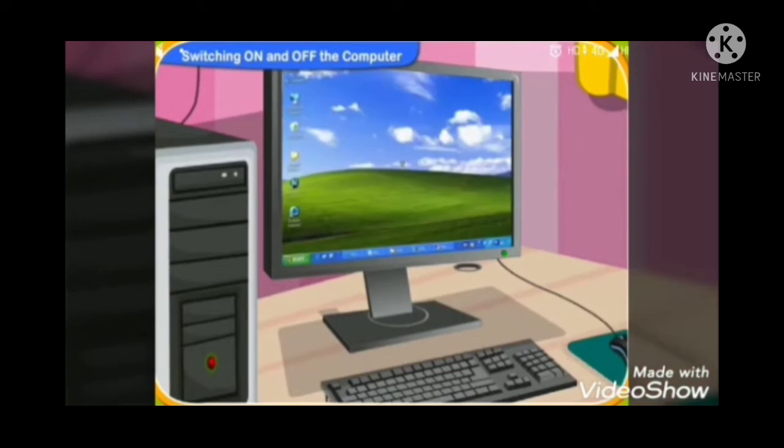See the desktop? See the red button on the CPU? That means your CPU is on. Now your system is ready to work. You are going to start your work from here. So children, understood? Now here I want to discuss one point.